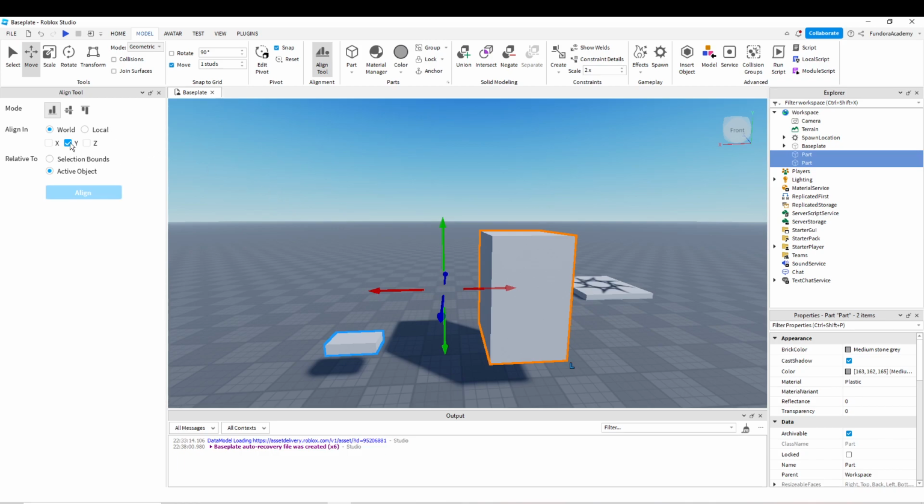Of course, you can change this to different directions. If I uncheck the Y and check the X direction, you can see that the yellow colored area is showing on the right side of the reference part, right?